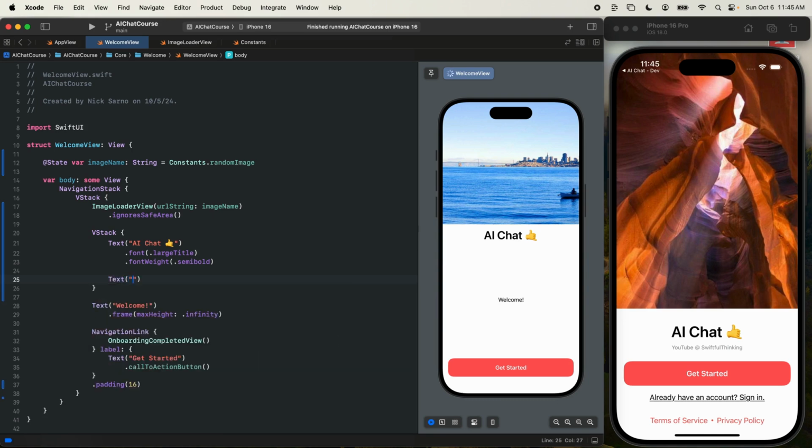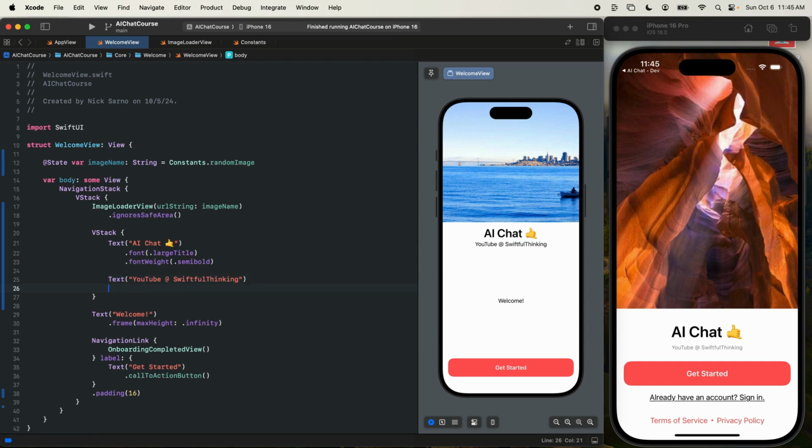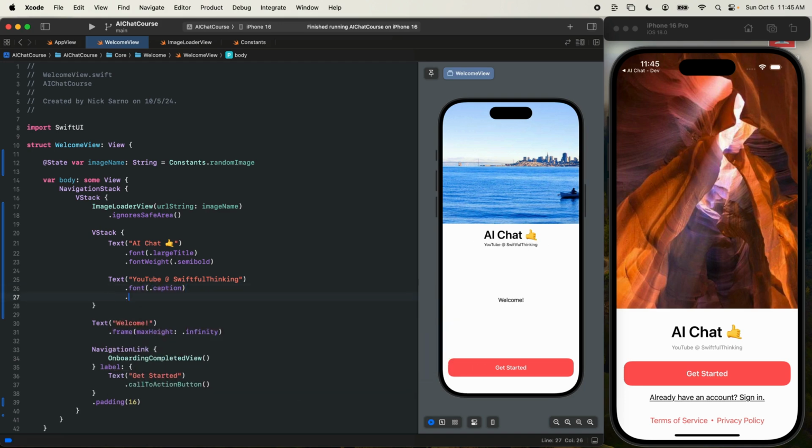Below that, we're gonna have another text that says YouTube at Swiftful Thinking. Obviously, this is just placeholder text for now. You can fix this in your own app. Font here will be caption, make it a little bit smaller, and we're going to do a foreground style of .secondary.